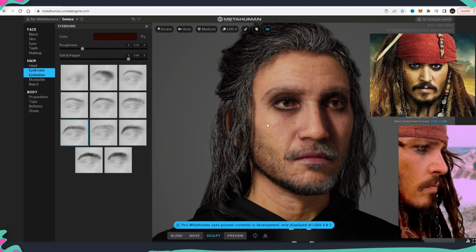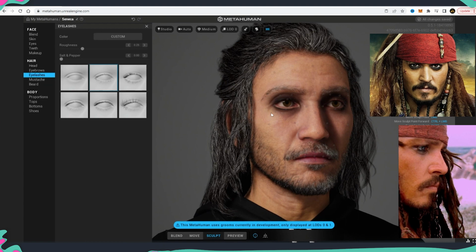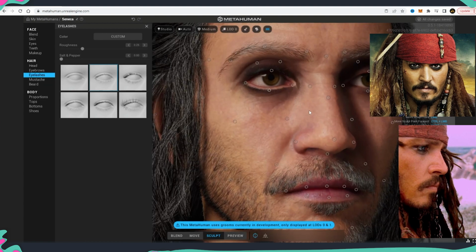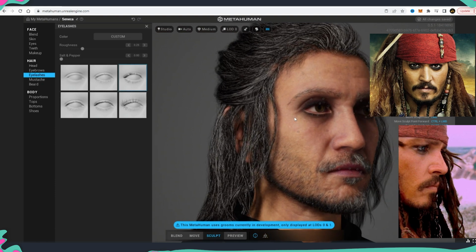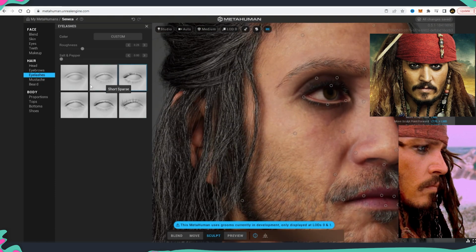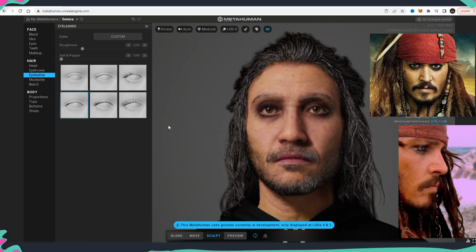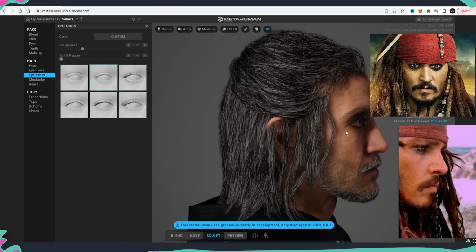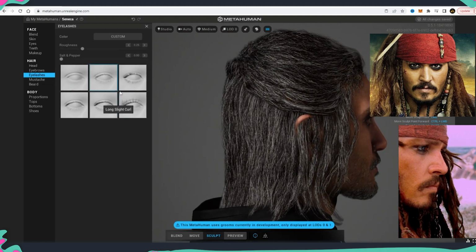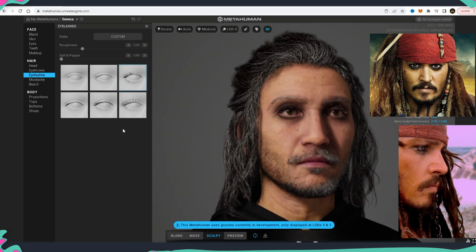Then let's go into eyelashes. This is also something that will help a little bit for our eyes to stand out. So let's go with more strong eyelashes. This way we will get even one extra layer of definition around the eyes. So we will just have a little bit long, short. Let's go with something like that.